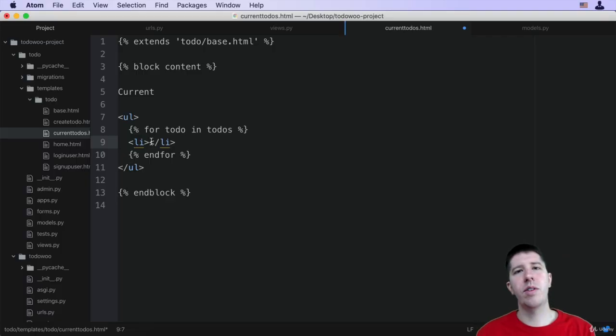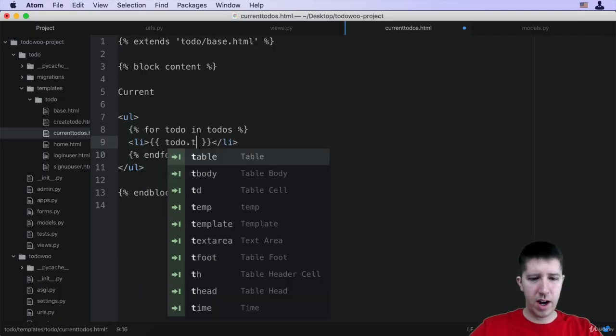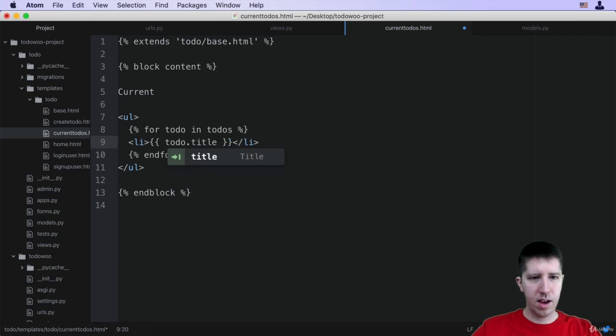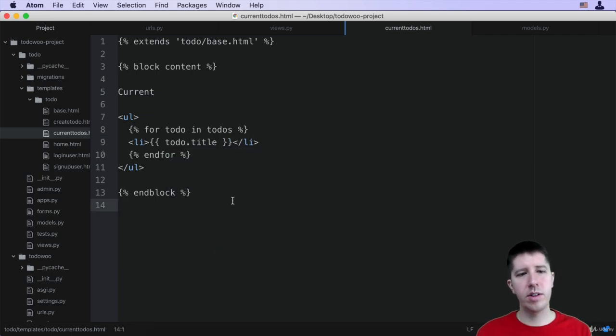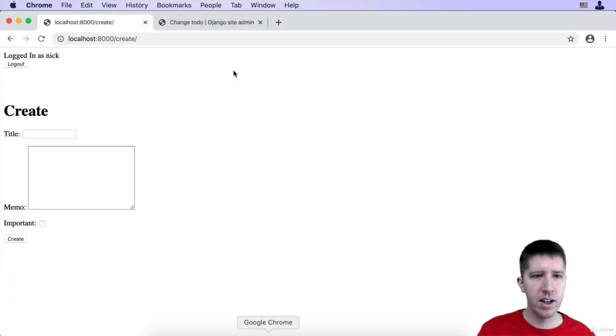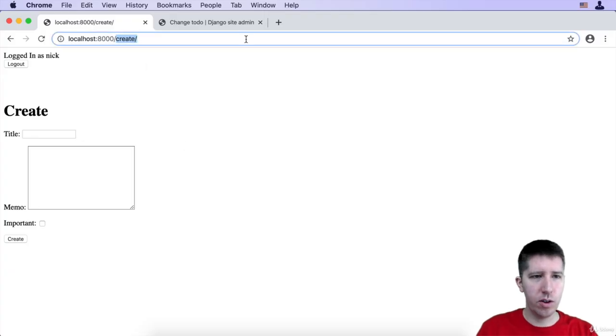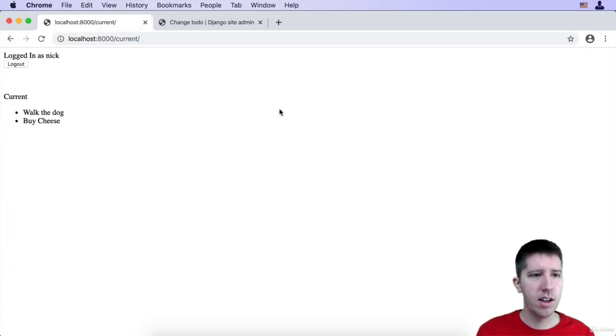Okay, and then inside of here, this is where we want to list out the to-do information. So for example, we might say something like, you know, we want to list out the todo.title. All right, and in a second here, we're going to make sure that it's important and we can actually go ahead and complete these things. But for now, let's just make sure these things can list out. So let's go ahead and move back to our site here, and let's go to our /current, and look at that. It lists out the to-dos.